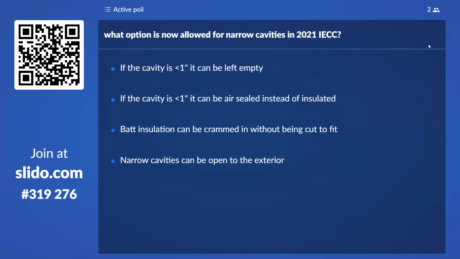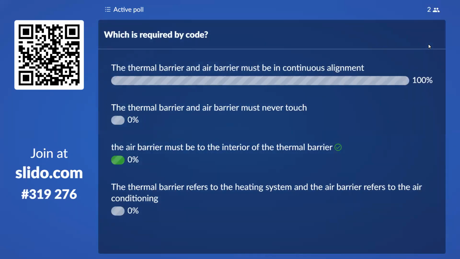So Joe, which one was correct there? Thermal and air barrier must be in continuous alignment. Got it. Okay. I got it right, but it marked it wrong. Oh, you did get it right. Well, I've got all sorts of problems with my quiz today. So yes, you did get it right. I just clicked the wrong answer as correct when I set it up. So okay, it's a trick question.